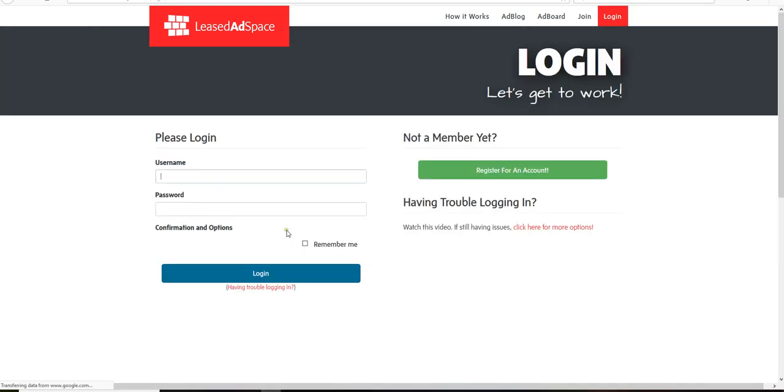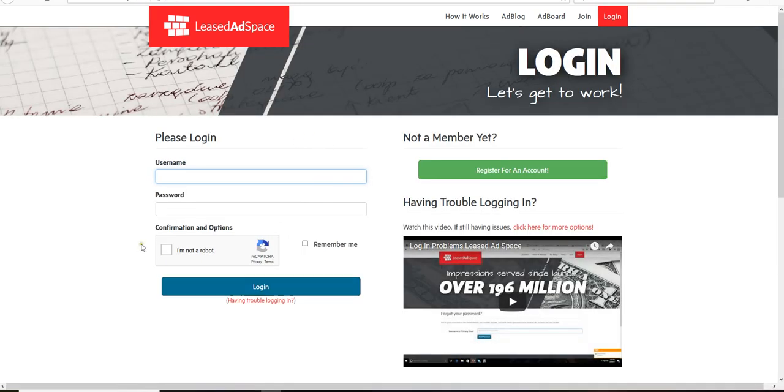If I go back to the login screen, the other thing I want you to do, if you're having a problem with this reCAPTCHA, is do not check the box here yet. Until you type in your username and password, then come here and check the box.